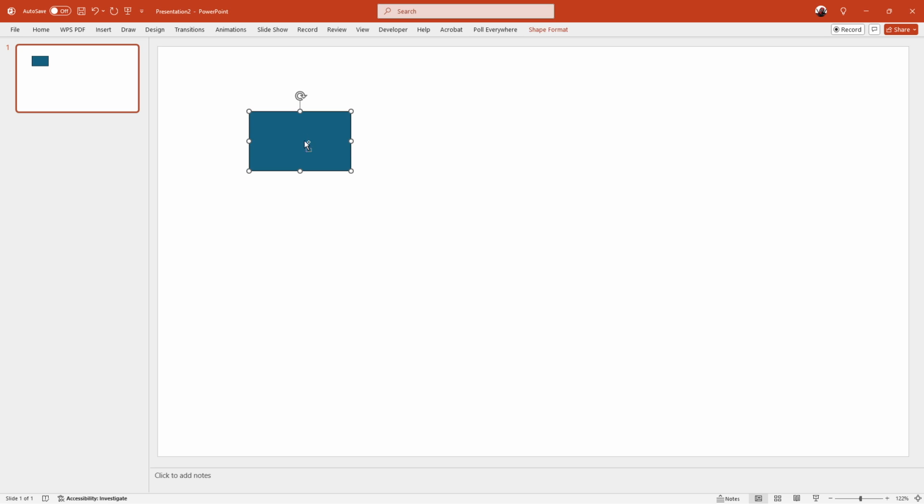Now press Ctrl plus D on your keyboard. Instantly you'll notice a new duplicate of the original shape appearing on your slide, placed slightly offset for easy visibility and access. This method is ideal when you need a quick duplicate and don't want to interrupt your workflow.